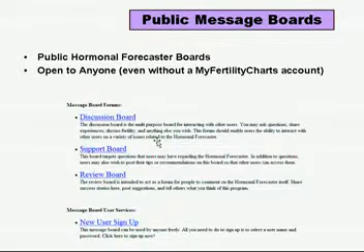In contrast, the public message boards are open to anyone. Even users without MyFertilityCharts.com memberships or logins will still be able to access these message boards. These message boards are the public hormonal forecaster boards and are accessible to anyone. You can log into these and post messages that will be viewable to anyone, even those not logged in.